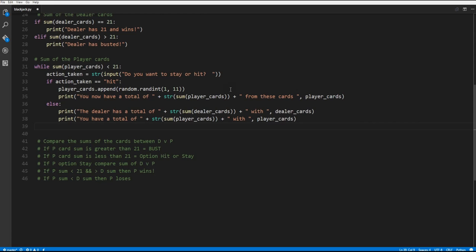So do they want to keep the cards they have, or would they like to be dealt another card to add to their score, right? And so if the action is taken as hit, then they will be dealt another card. So for the player's cards we will append another random integer between 1 through 11 to the list. They will have started with 2 numbers at index 0 and 1, and they will receive a third number, which will go in index 2. And then we will tell them the total sum of their cards, and we will tell them what cards they have.